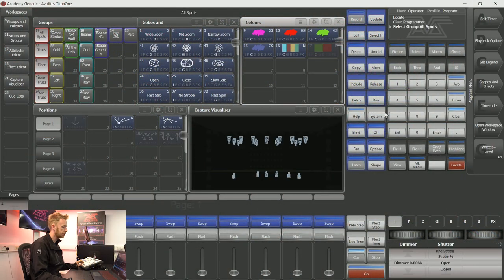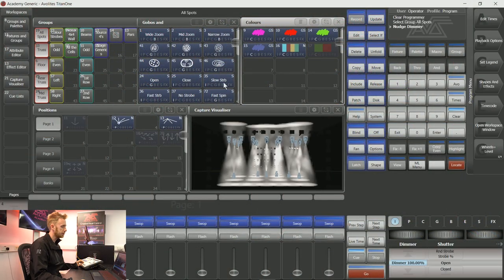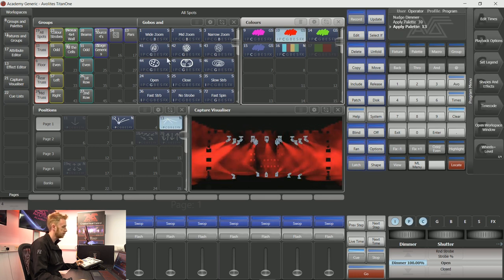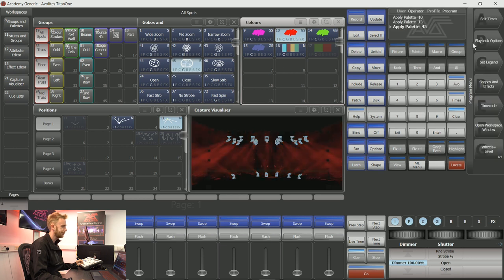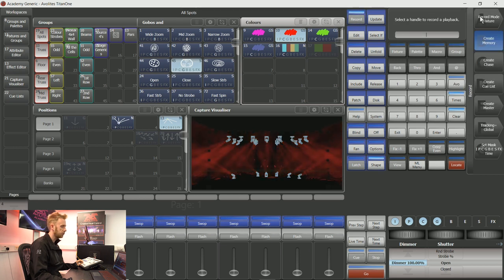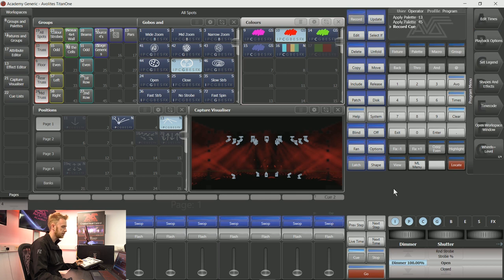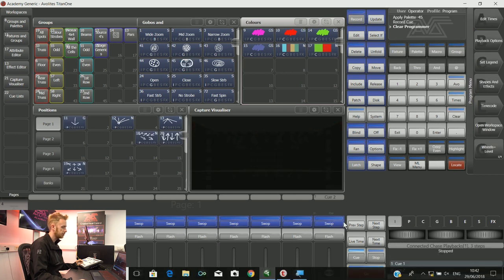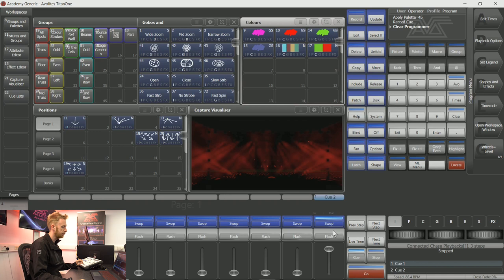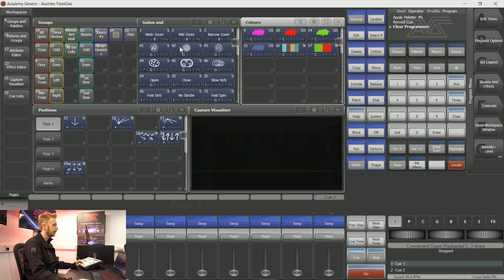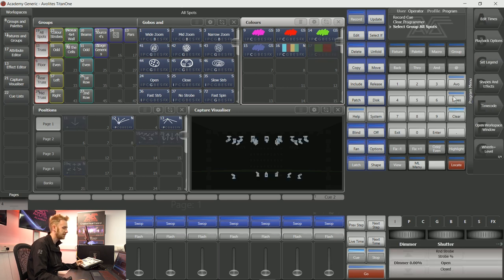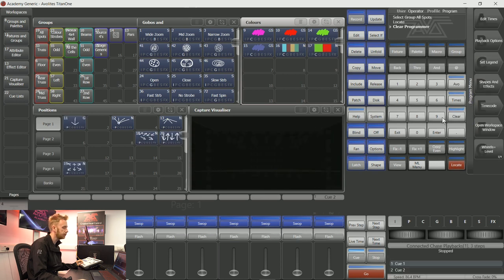If I want to record a state which involves these particular spots, I can choose a colour, I can choose a position, and I can put them into gobos. If I record that, recorded by fixture for this example, onto this playback, then as soon as I fire this, it's going to get all of the LTP information ready, and the fader is just going to control the HTP, so things like the dimmer. The LTP is the latest instruction taking priority, so that will be things like gobos, positions and colours.